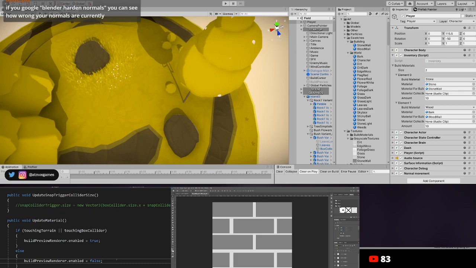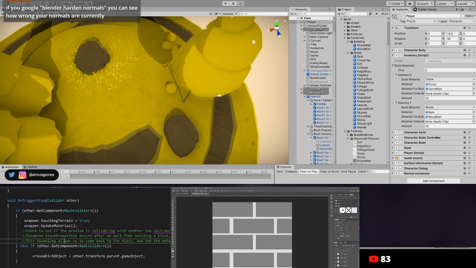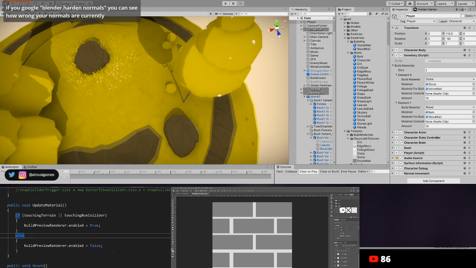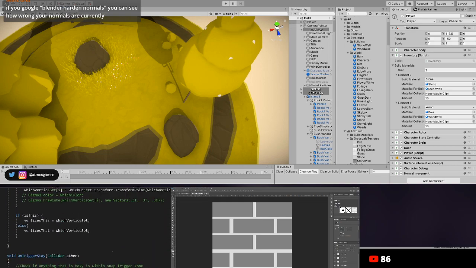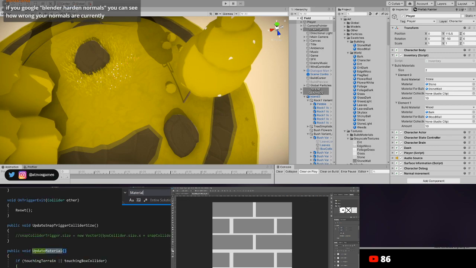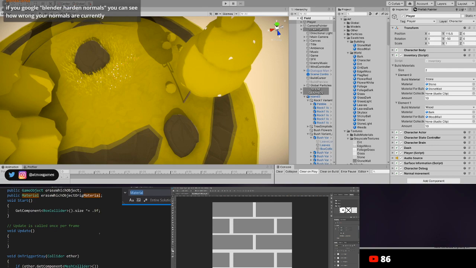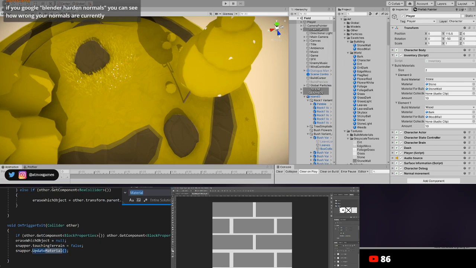Huh. I'm trying to figure out where I'm setting this material. Update material. Can I do that? No? Huh. It's the same thing. So it's happening somewhere here. Let's see. The preview for building the block is happening somewhere, and it's changing the material. I just don't know where it is. So we got to find it. Huh. I don't know what's going on, guys.